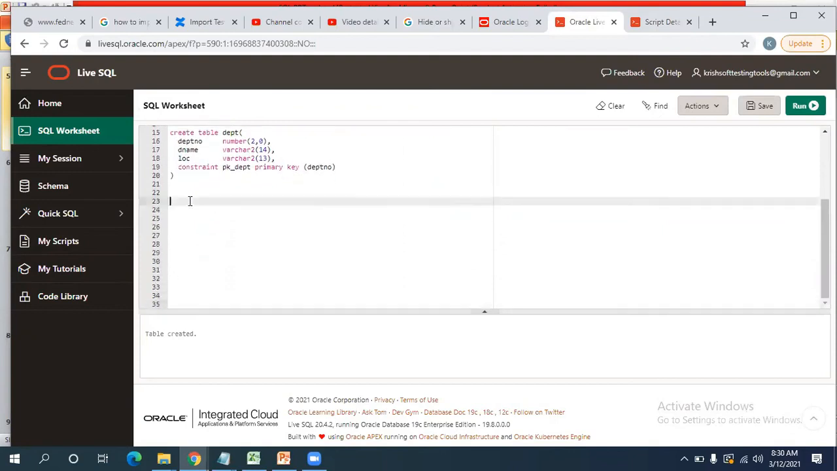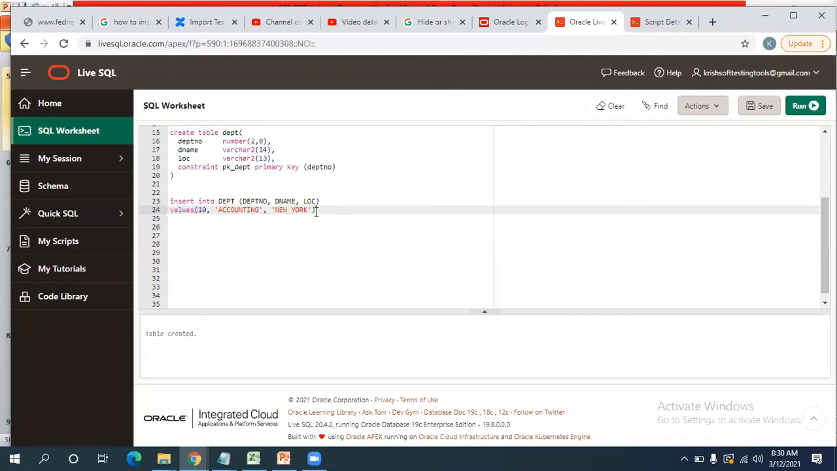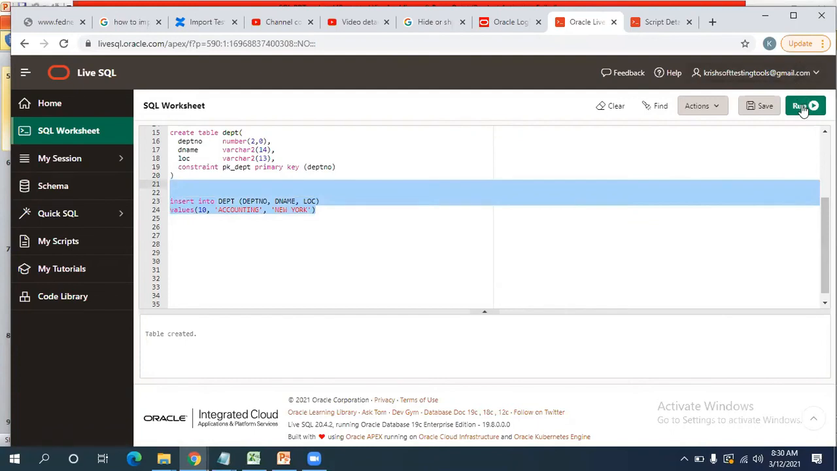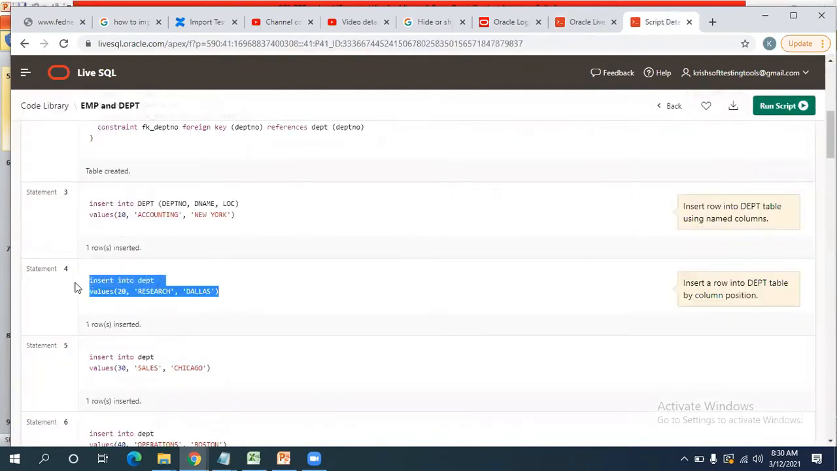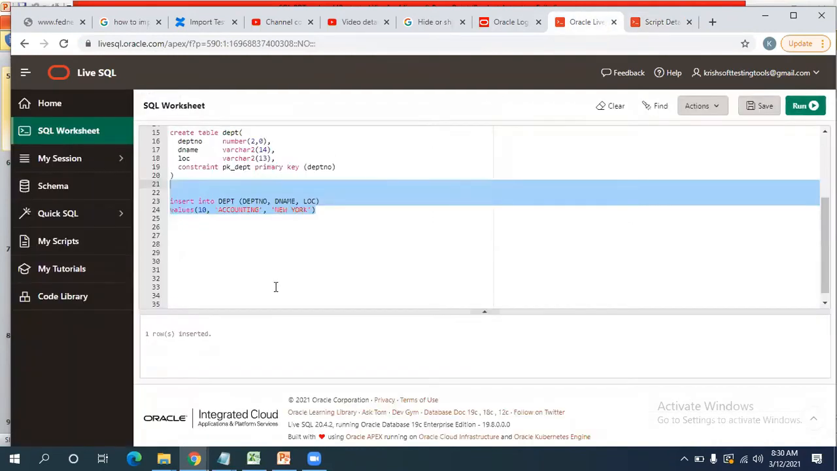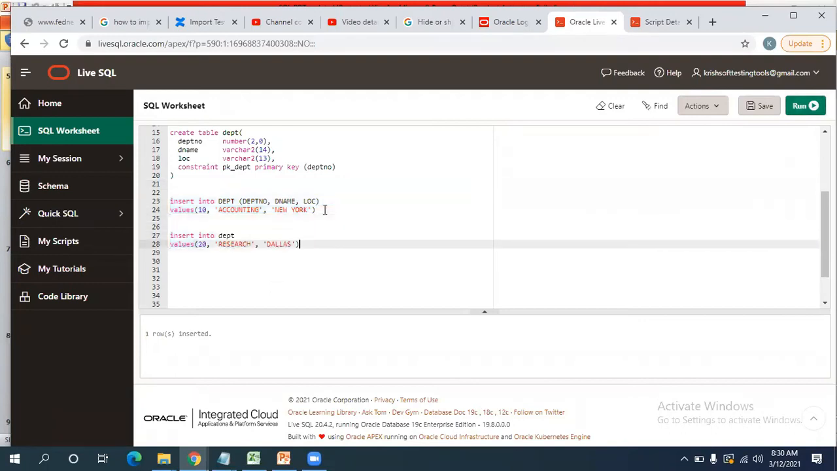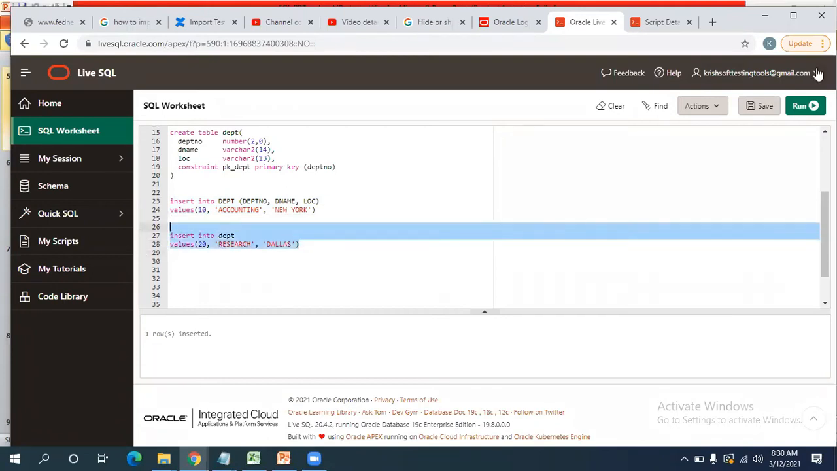Like this, you can practice in Live SQL, so you need not install anything. Okay, one row inserted, fine. Similarly, the second row also. I'm just setting up the data. That's it. Okay, one row inserted.